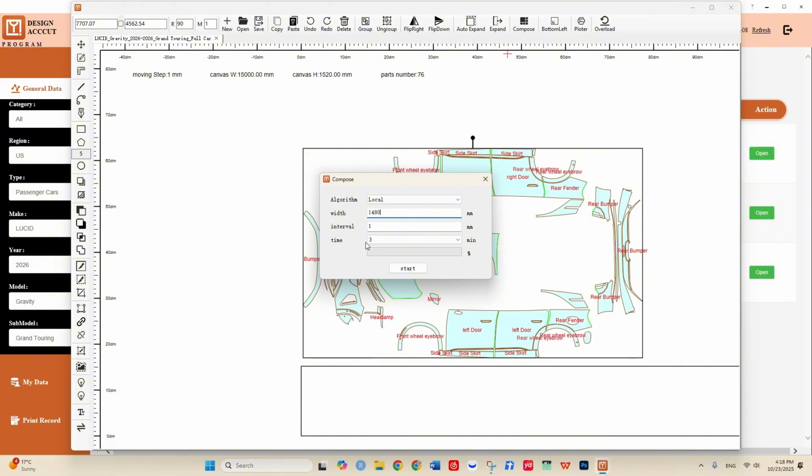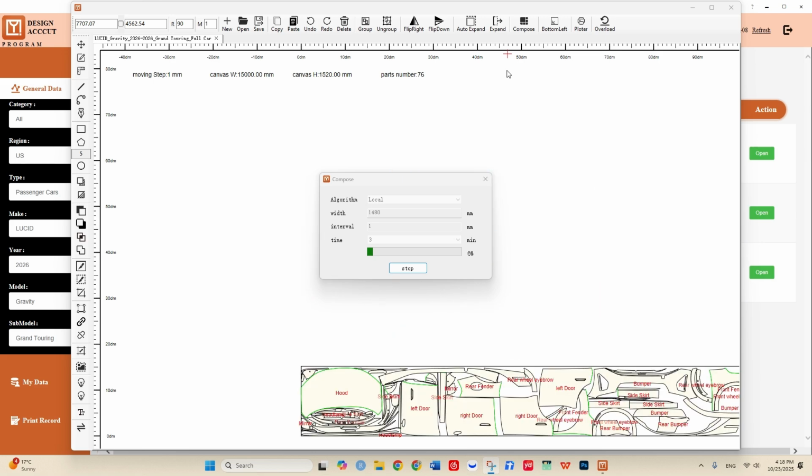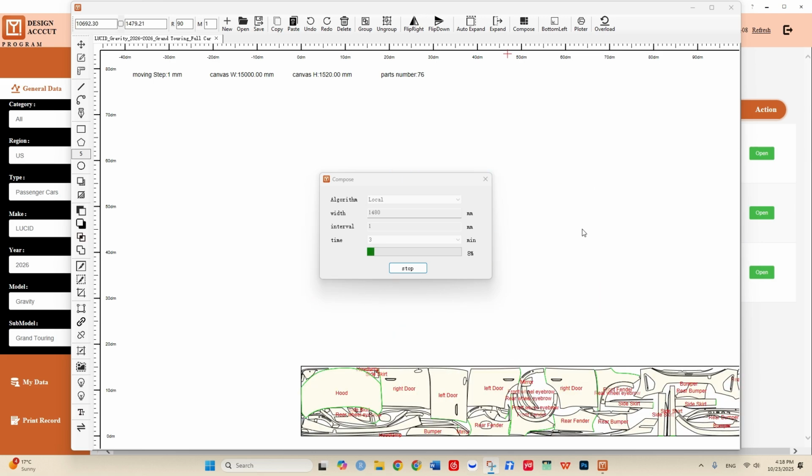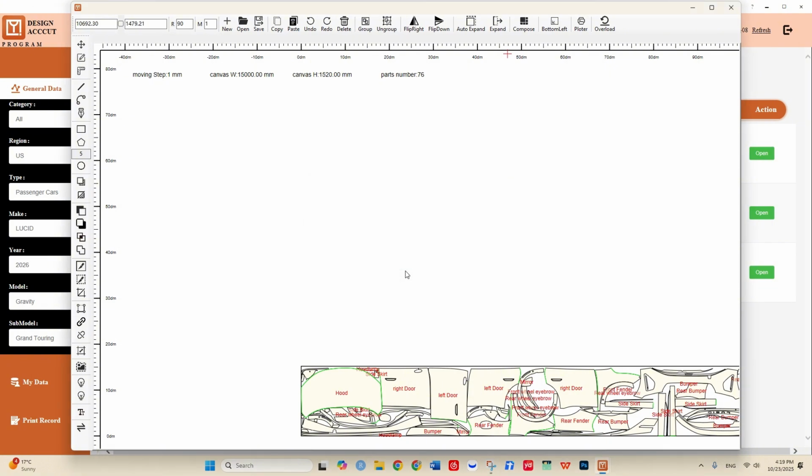And for interval and the time, we can just keep it default and start. As we can see, it is doing the progress right now. It is trying to calculate the best path of the different arrangements for the PPF pieces. So it seems like nothing changes here, which means the system thinks this is the best way the PPF pieces should be arranged. So if you see nothing changed here, you can just choose stop.